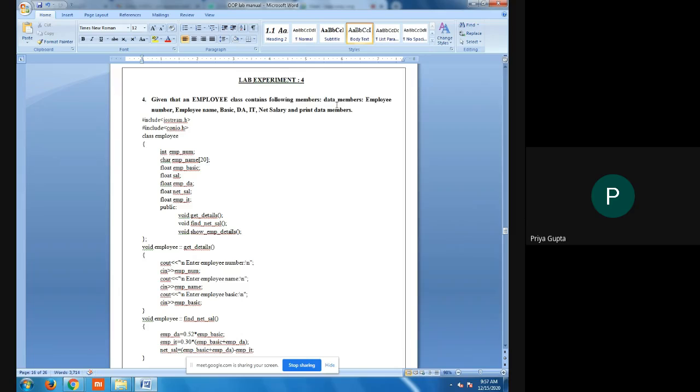This program is going to calculate net salary, DA, of an employee in an organization, and the details of the employee that we are going to input are calculated, will be printed on the screen. So coming to the program, here you can see I have included the two header files. One is iostream.h, that is the main basic file of any C++ program, and another one is conio.h, that is going to be used for output console screen.